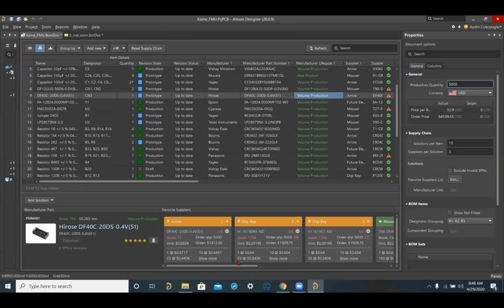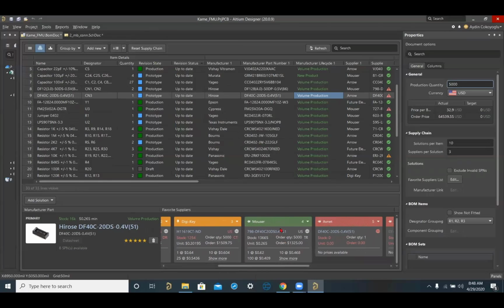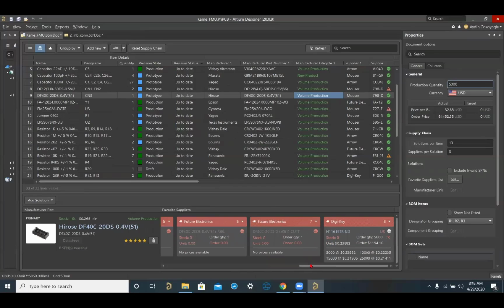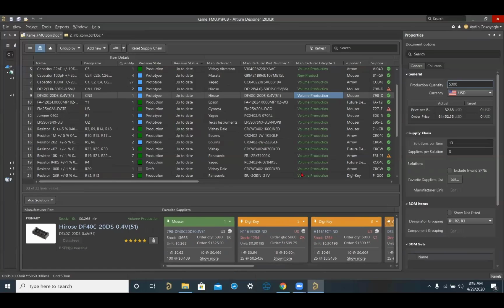Same thing here. All I have to do is automatically update the manufacturers and navigate to the one that has enough stock. I'll just have to make it 1. It's updated, and now it's green.